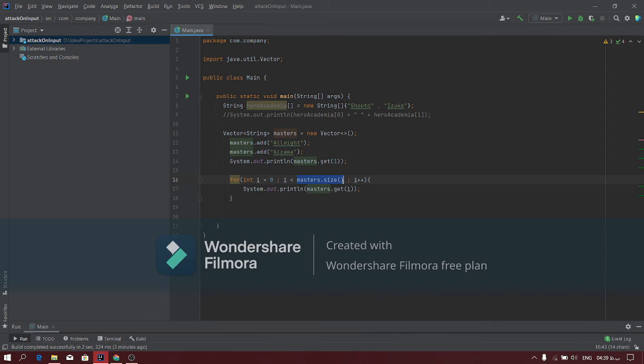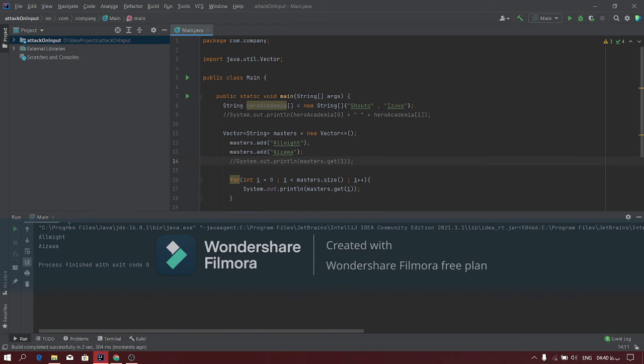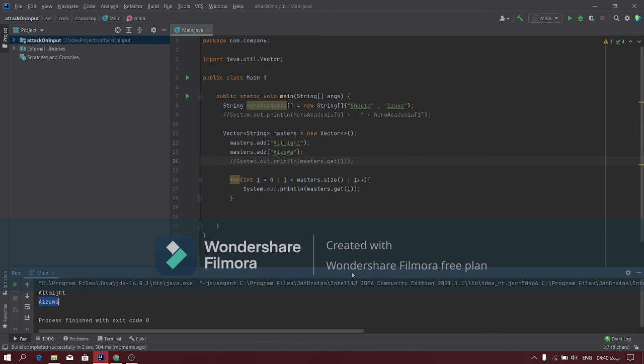and after that, i will be 2, and masters size is 2, okay? 2 is actually the number of elements and not the index of them. So after i was 1, it will be 2, which doesn't follow the condition here, so the loop will be broken. And that's all, let's run it. All Might, Aizawa, okay?